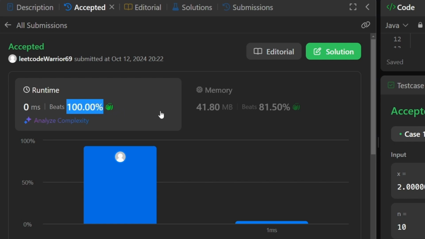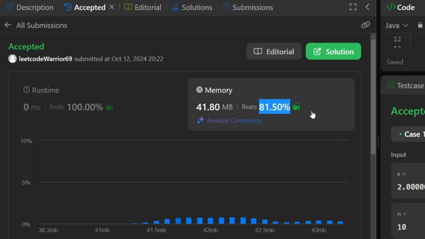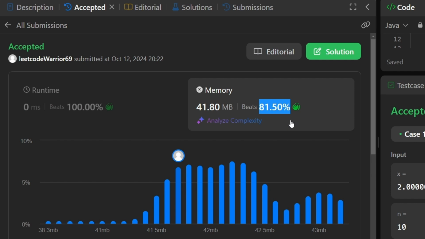big O of log n time, which is exceptional, and we are also beating a lot of other solutions in terms of memory, and that's because we are just doing things efficiently.